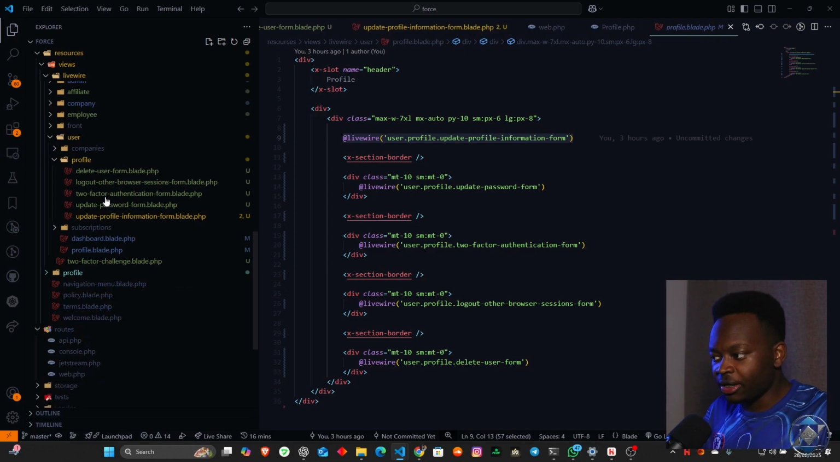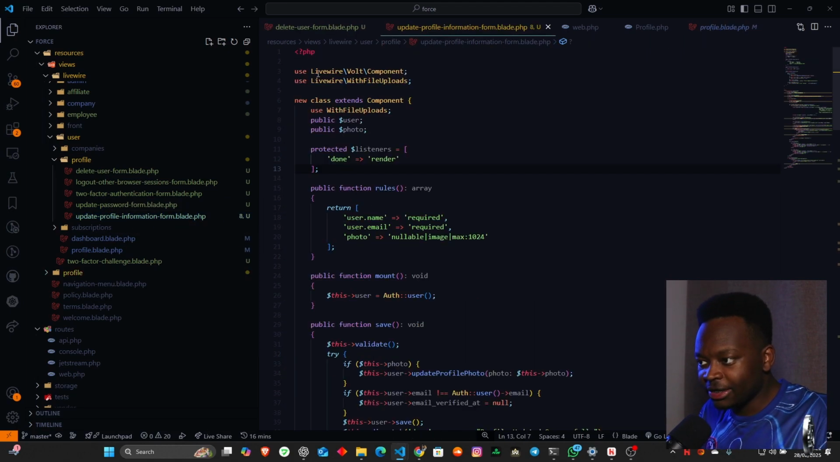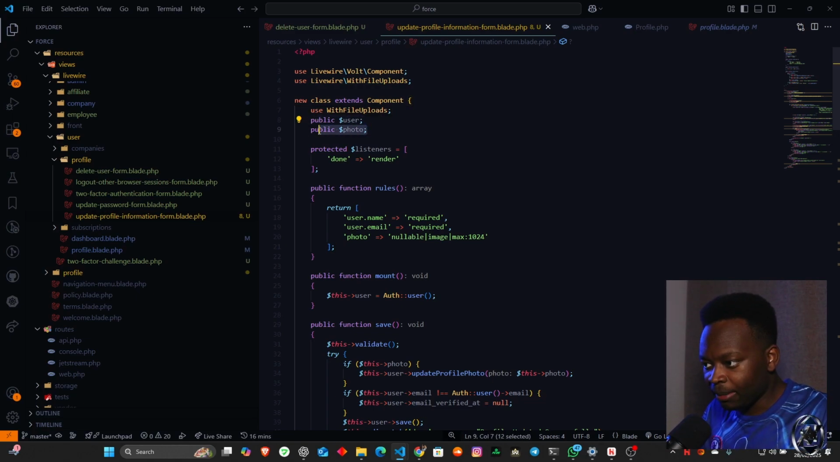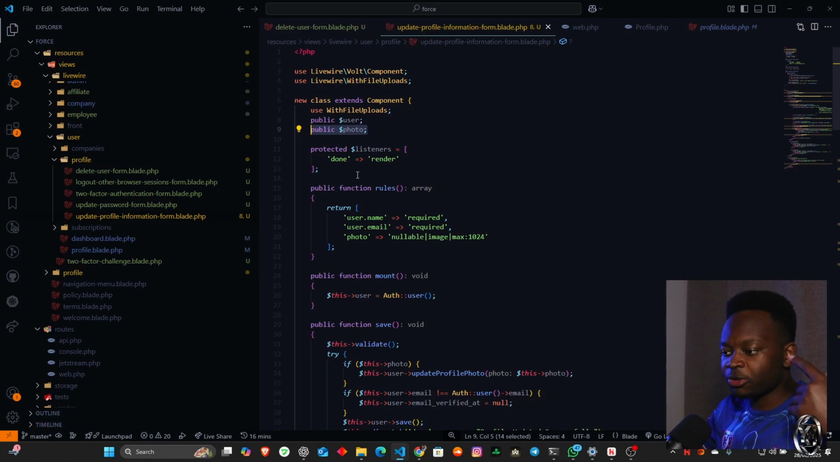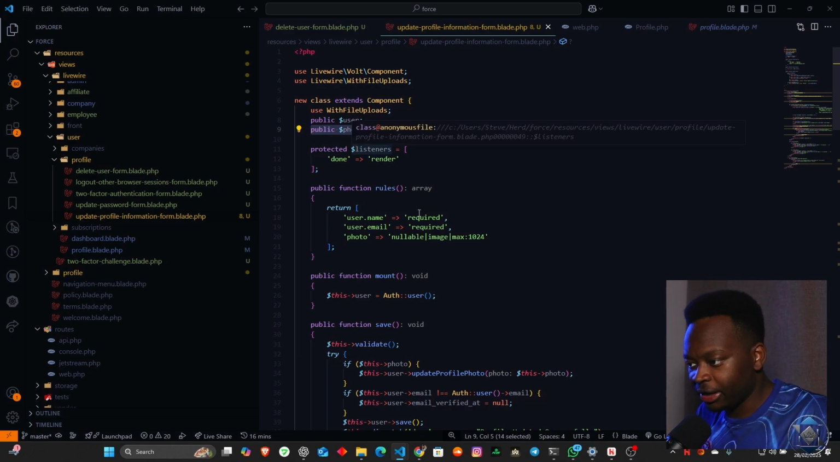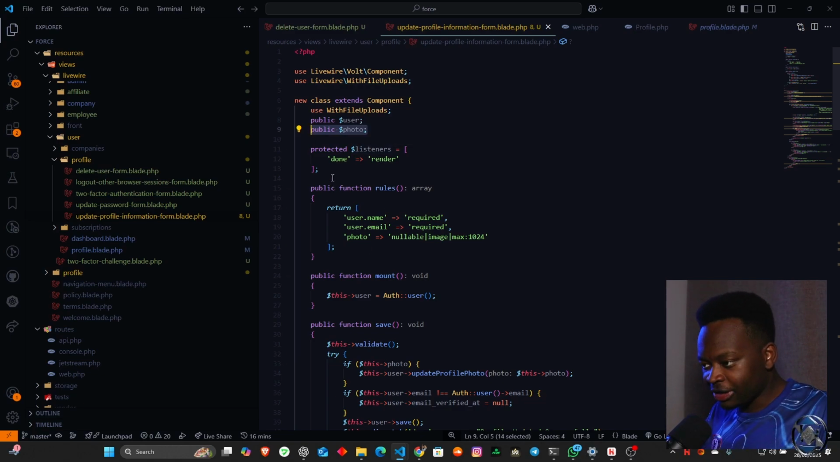Let's start with the update profile information. You can see we're using Volt, where we have use Livewire Volt component, and we've brought in the new class extends component and use WithFileUploads. We have public user and public photo as the two variables we'll be using. Here we've added our protected listeners so that it keeps refreshing every time we trigger a certain browser event.